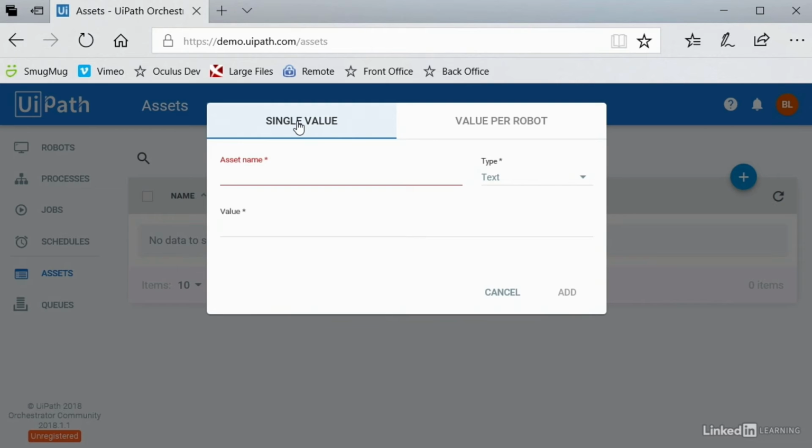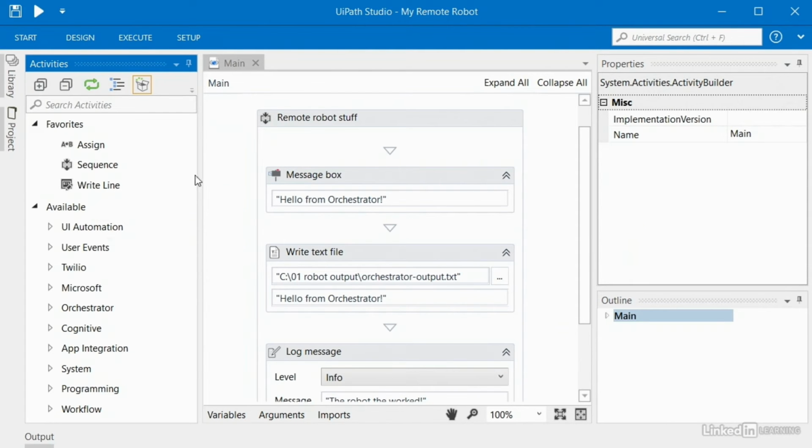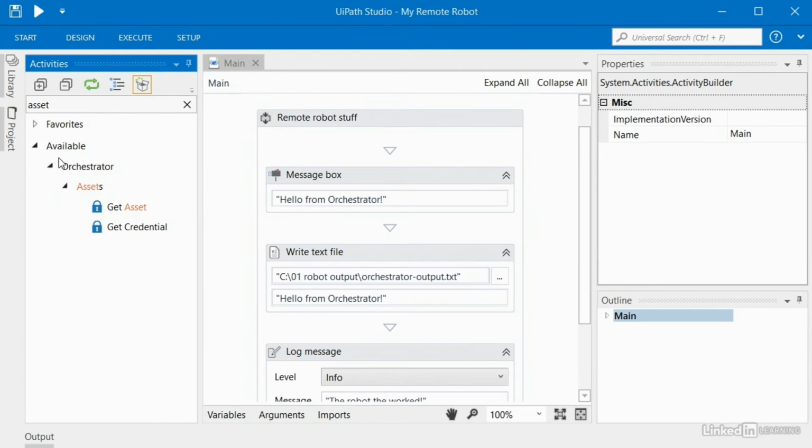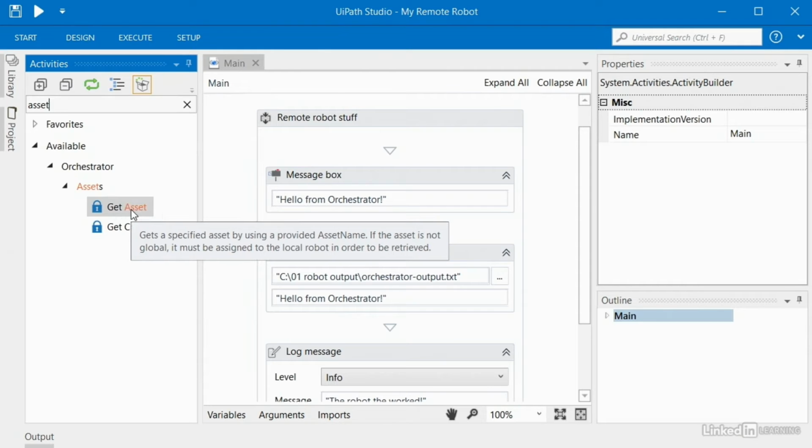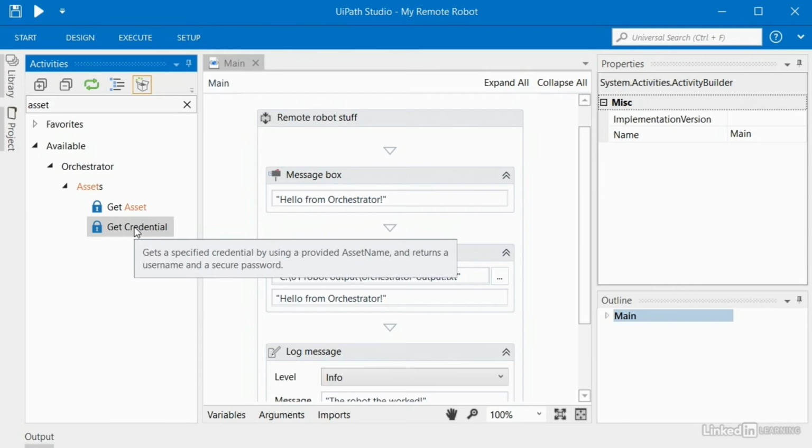The fundamental concept behind assets is that I'll create a named variable here in the Orchestrator server of one of these types, and I'll provide a value for that variable. Then here in UiPath, I would go to the Activities pane, type in the word asset, and you can see under the Orchestrator assets, I have getAsset and getCredential. When you hover over it, you can see that getAsset will get a specified asset by using a provided asset name. Whereas with getCredential, this is specifically for the credential type and is going to return a username and a secure password.